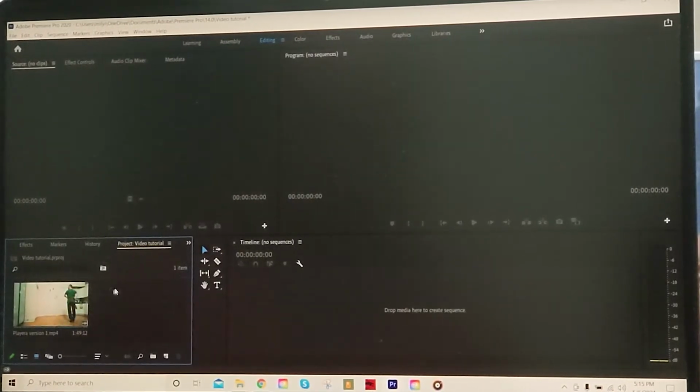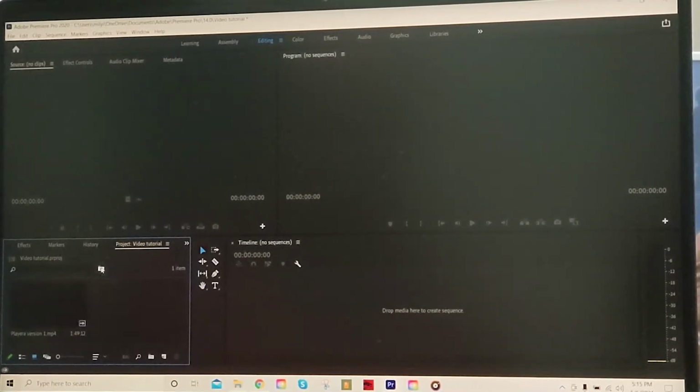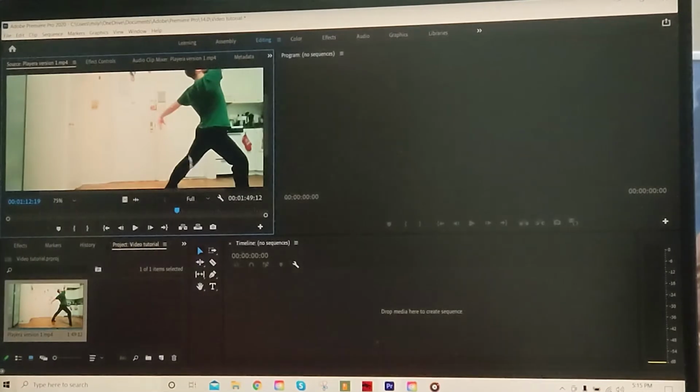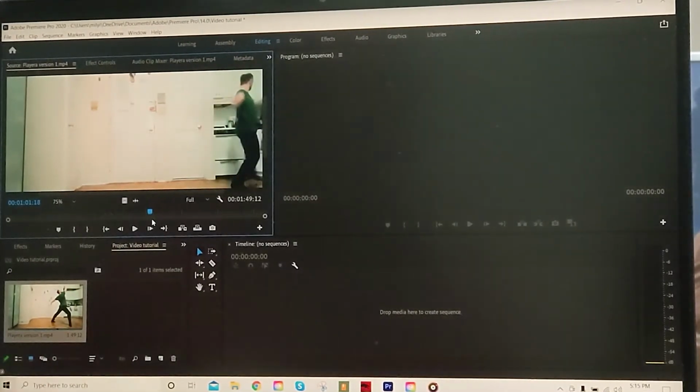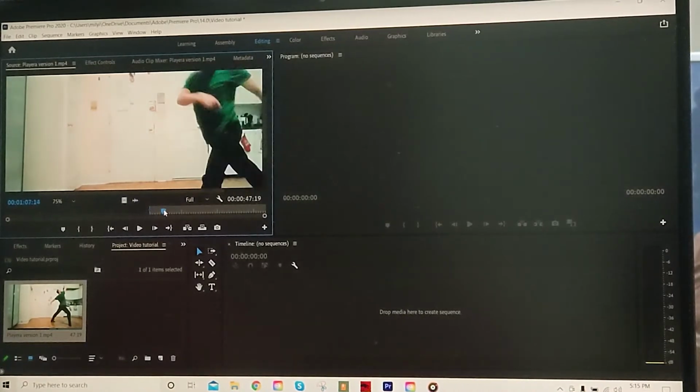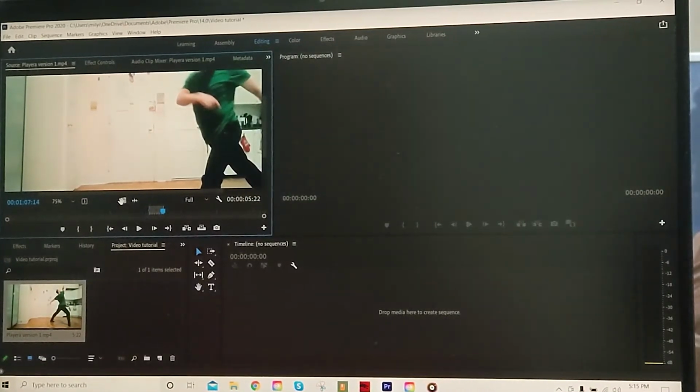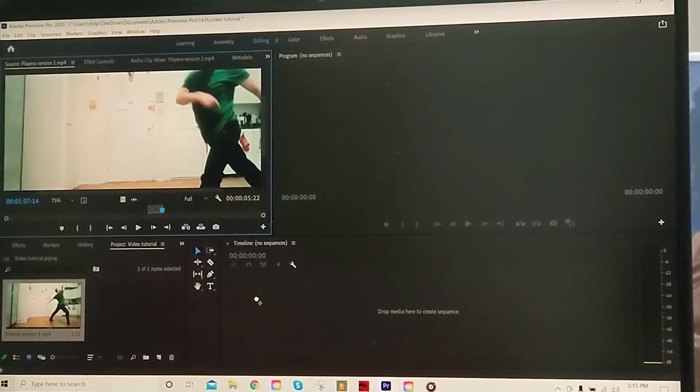So let's begin. After you import your file to the Project tab on the lower left, double-click on it. It will pop up in the Source menu. Make a selection of the scene that you would like. You can drag video, audio. In this particular instance, let's choose both for a short segment.